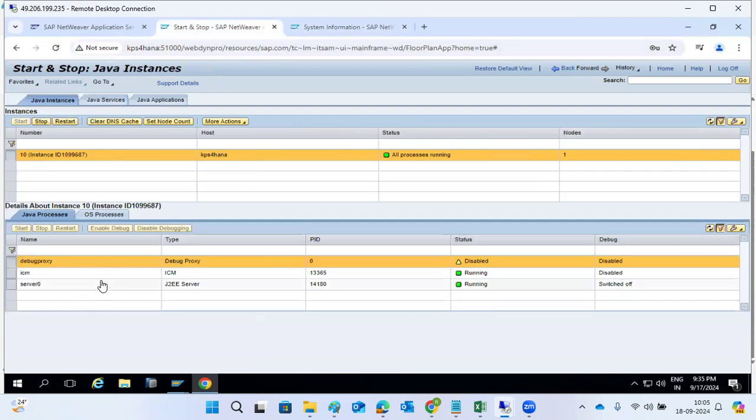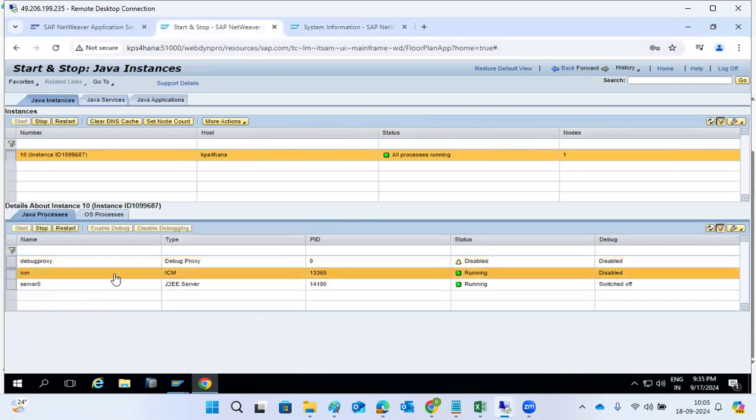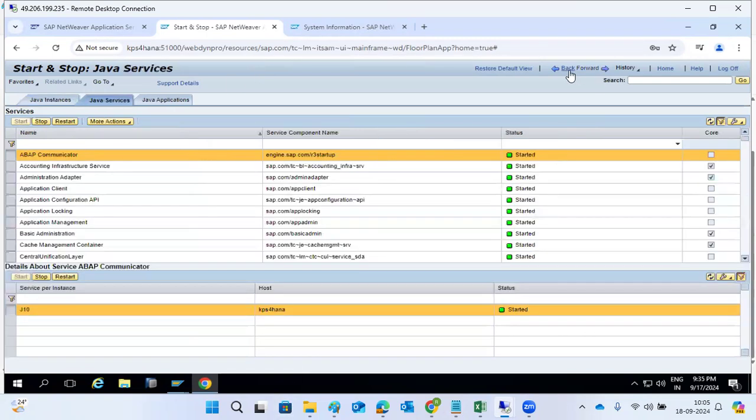By default, there is one ICM and one server 0 here. ICM will handle the web-based requests and the server process will handle the server node. For server 0, we can create server processes, multiple ones. The server process will handle the request. This will take the request from the browser and hand it over to server 0. Server 0 will process everything here, right?